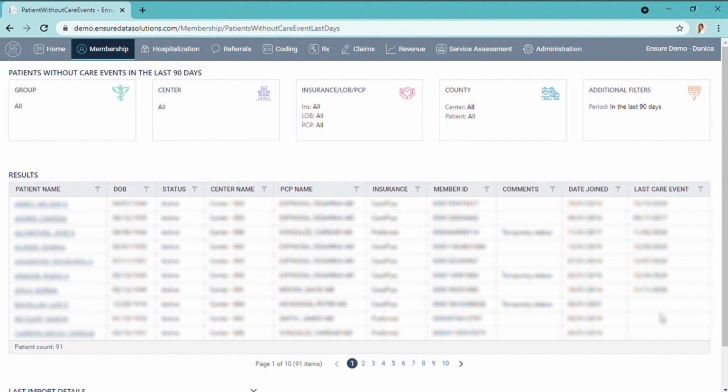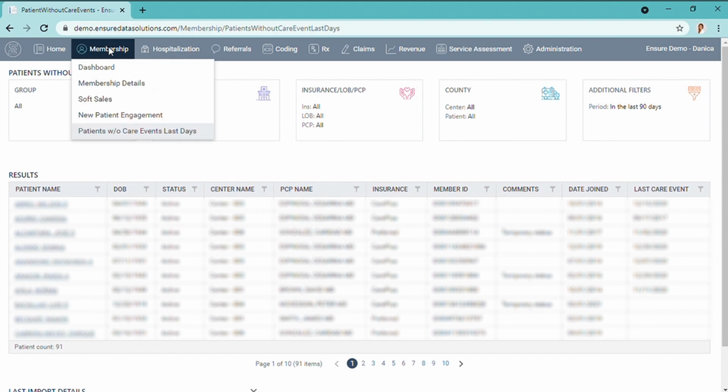The last care event, the date they joined, and you can add comments in this tab, the member ID, the insurance, and if you click on the name, like I mentioned, you would be able to direct to the patient's full profile.